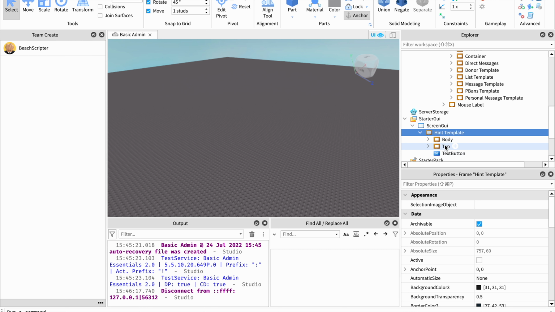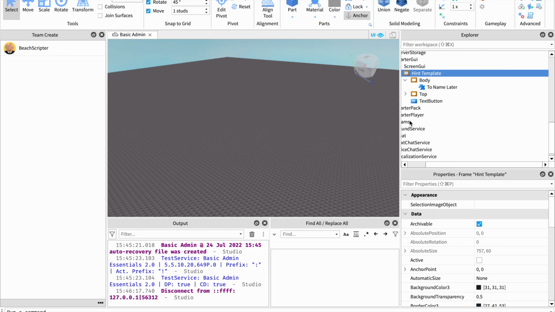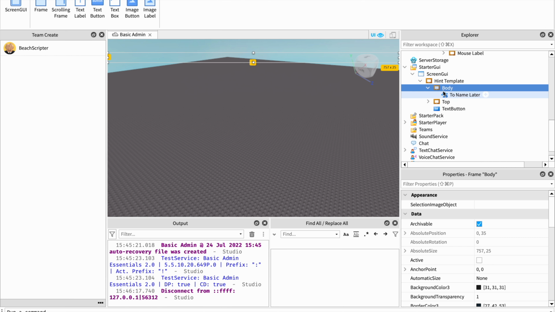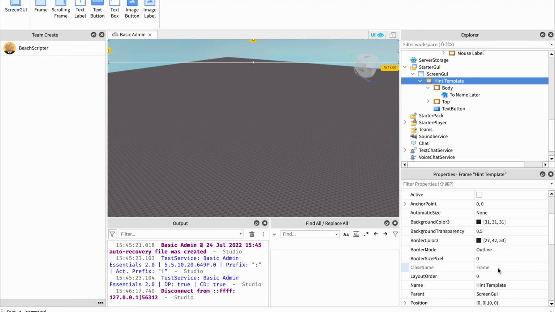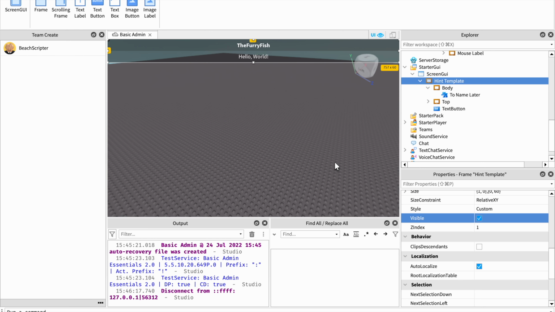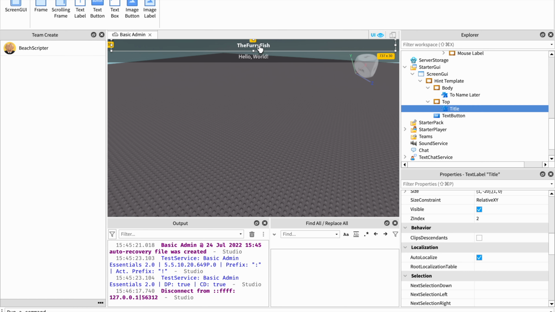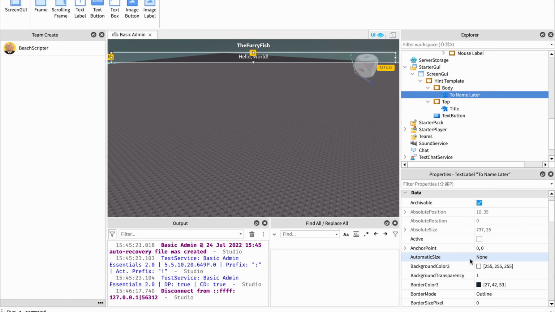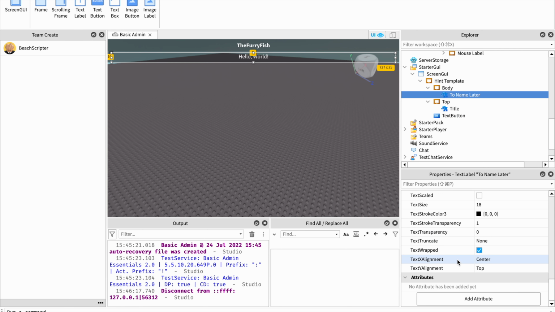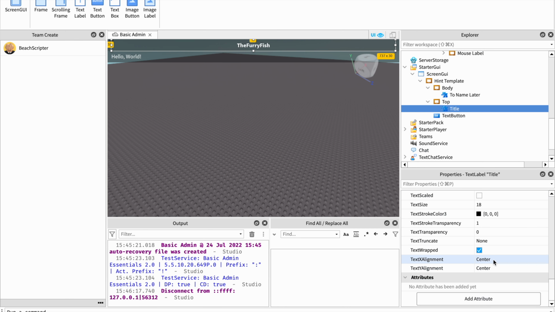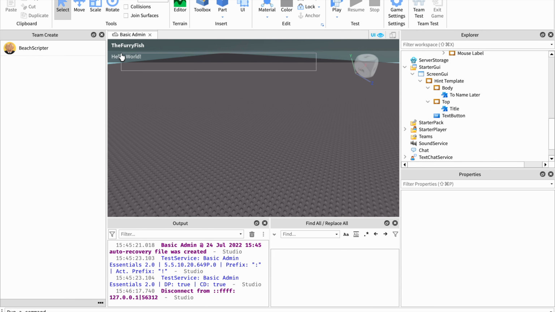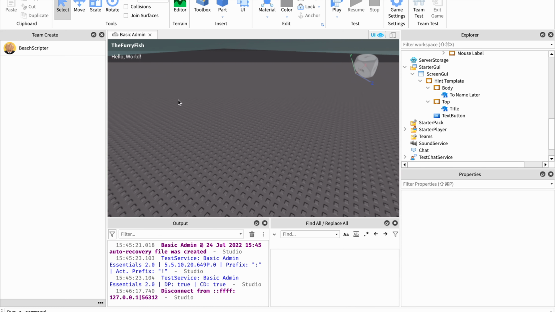Okay, so let's do hint template. We have, let's make that visible, and I'm gonna show you guys a way to make it look so good. So first, you guys don't have to do this if you don't want to, but I'm gonna go ahead and change this to left, and then I'm gonna go ahead and change the title as well to left. And then boom, I like the way that looks so much. It looks so good in my opinion.